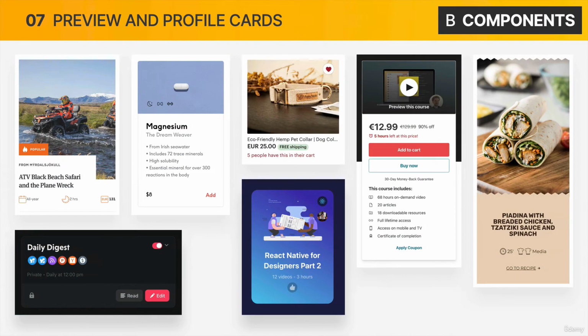Then we have preview and profile cards, which are a little bit similar to feature boxes. But the difference is that these do actually contain some data points for something that they want to preview. So they might preview some kind of product or some kind of profile. And so they usually always have some data. So that's something that you see in all of these cards here. Also, we can usually click somewhere on the card and it will then lead us somewhere, so to some other page.